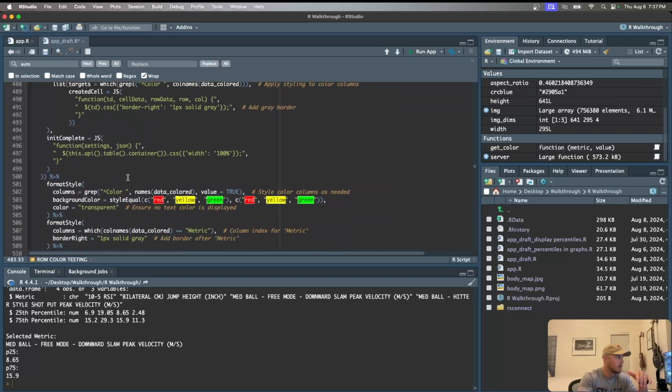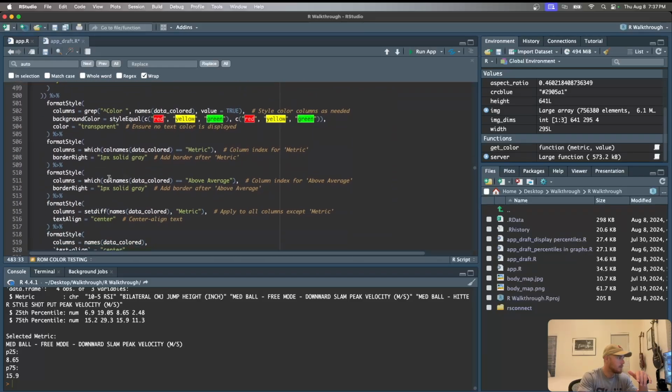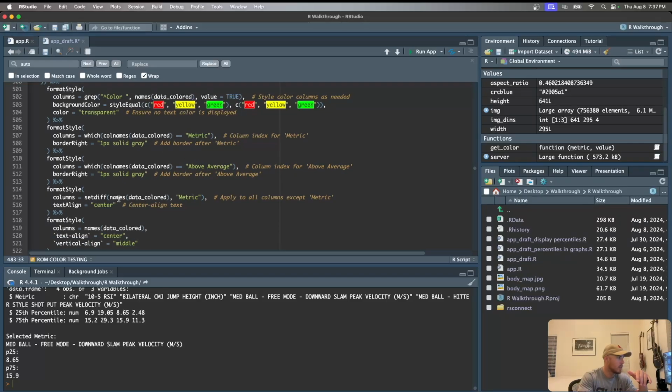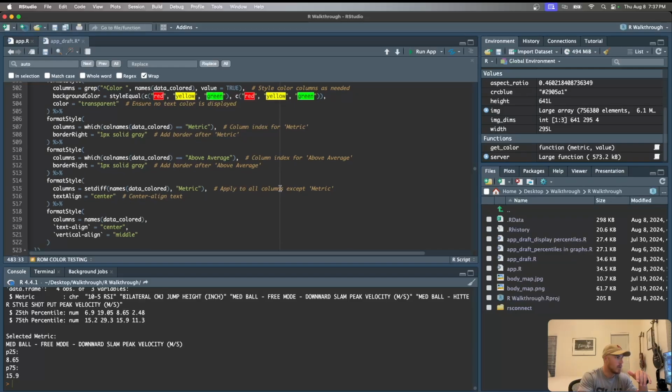So come back, columns, border, right above average. So that's our metric above average. Format style, set diff, names, metric, apply to all columns except metric. So that's the center align. I wanted my leftmost column, my metric column, to have everything still off to the left so that it was aligned that way, but then everything else is centered. So that's what this format style is doing in here.